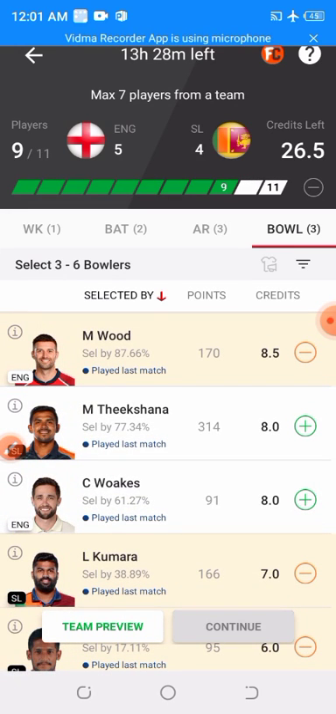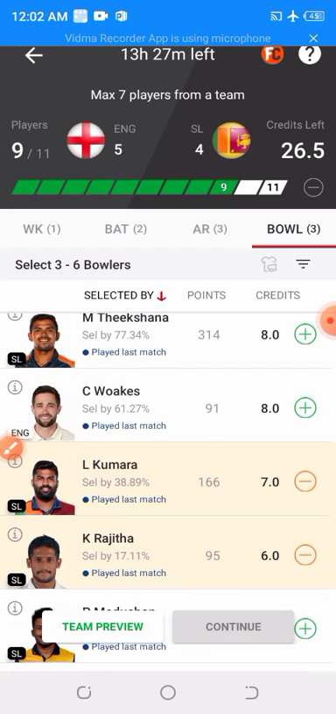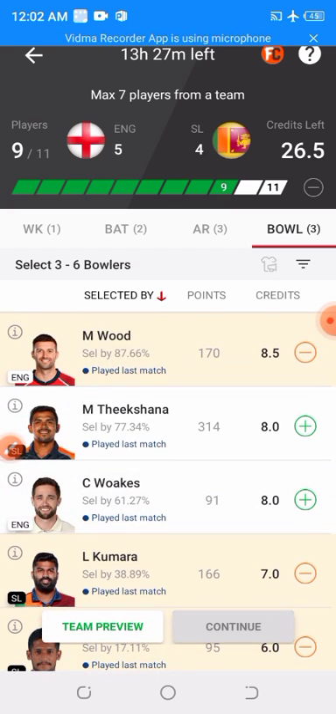Between Chris Woakes and Theekshana: Theekshana's record is not so good against England, but one thing about Theekshana is that in the last match we saw him given a chance to bowl at the death. So it's purely the captain's choice whether Theekshana bowls at the death or not. If Theekshana bowls at the death, he can take wickets, but his record against England is not looking good. So Theekshana can be avoided in your fantasy teams.